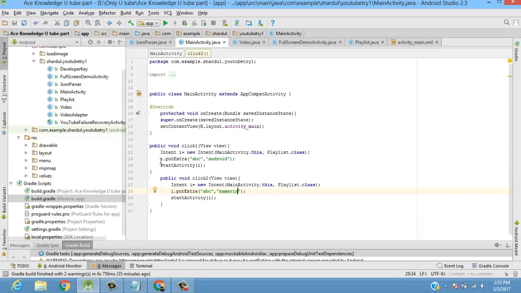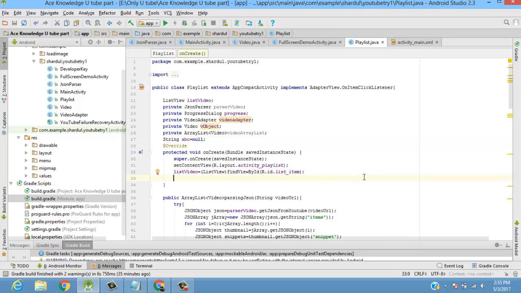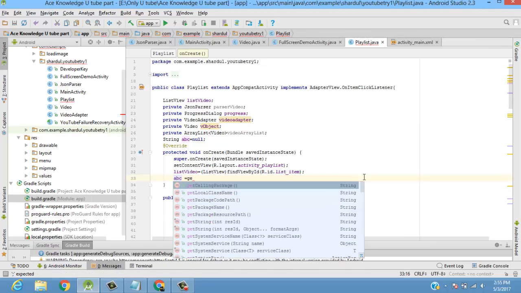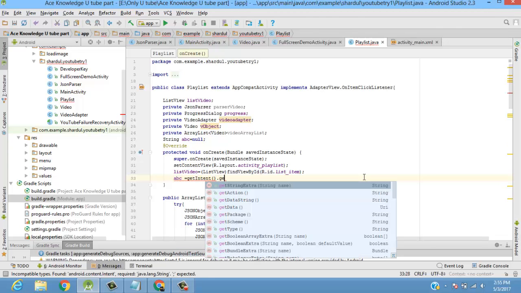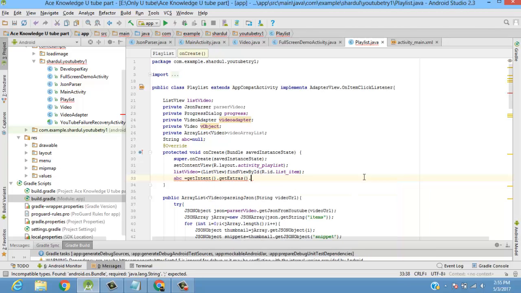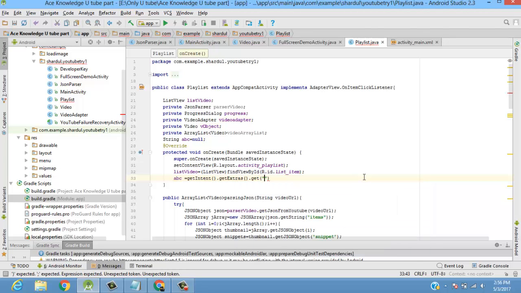And here, as we have seen, we have passed the value intent.putExtra abc and Android. So we need to obviously get this value of abc over here in the playlist, right? In the playlist we have declared abc equal to null, which is fine. In the list video, let's first get this intent as abc equal to getIntent().getExtras().get abc, the value of abc from main activity.